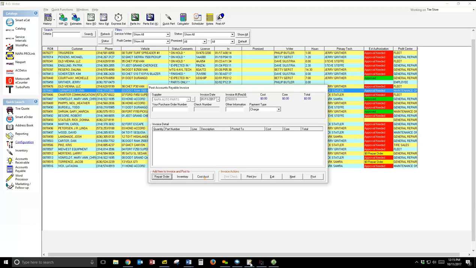We do not recommend posting into inventory here unless it's just 1 or 2 parts. If you have multiple parts, those need to be posted through inventory, through purchase order management, and then you'll be able to post that AP invoice at that time. Because once you start posting here, you can't quit. And so that's why it's important when you have multiple parts to do that through inventory purchase order management.